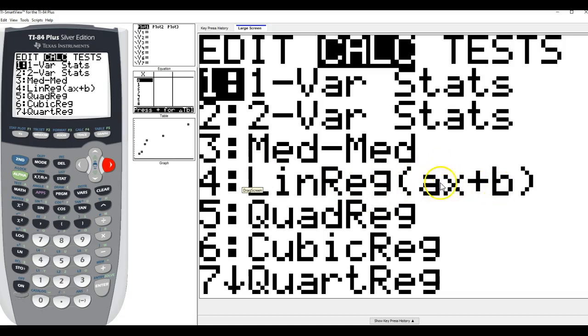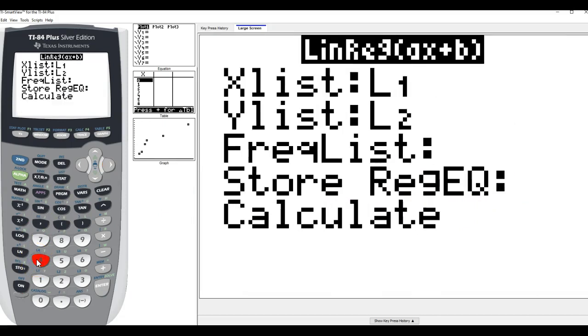So whatever the calculator tells us is our a value, that's going to be the slope of the least squares line. And the b value will be the y-intercept. So you can press 4 or you can arrow down to it. And again, notice what it asks for, L1 and L2. It also gives me an option, if I would like, to store the regression equation. In other words, what if we want to graph the regression equation on our scatter plot? We can do that.